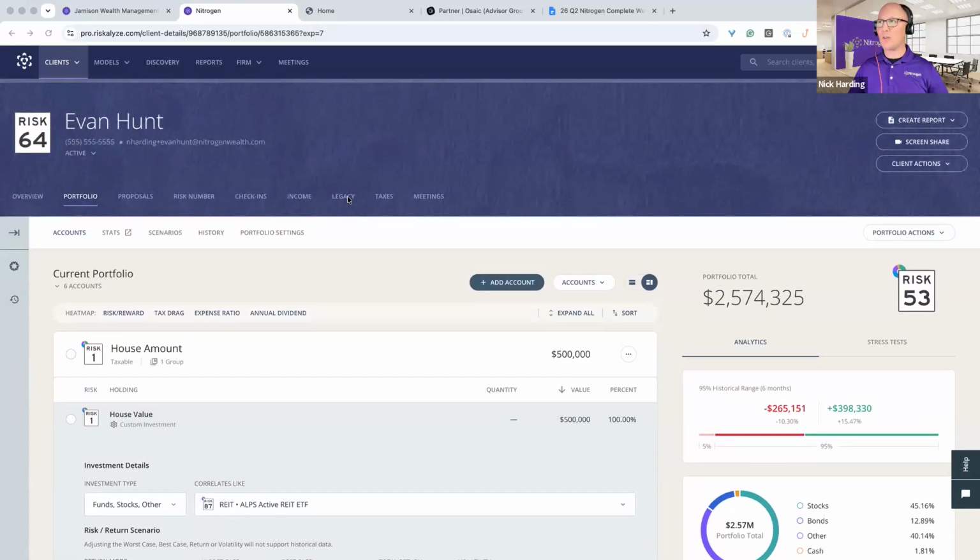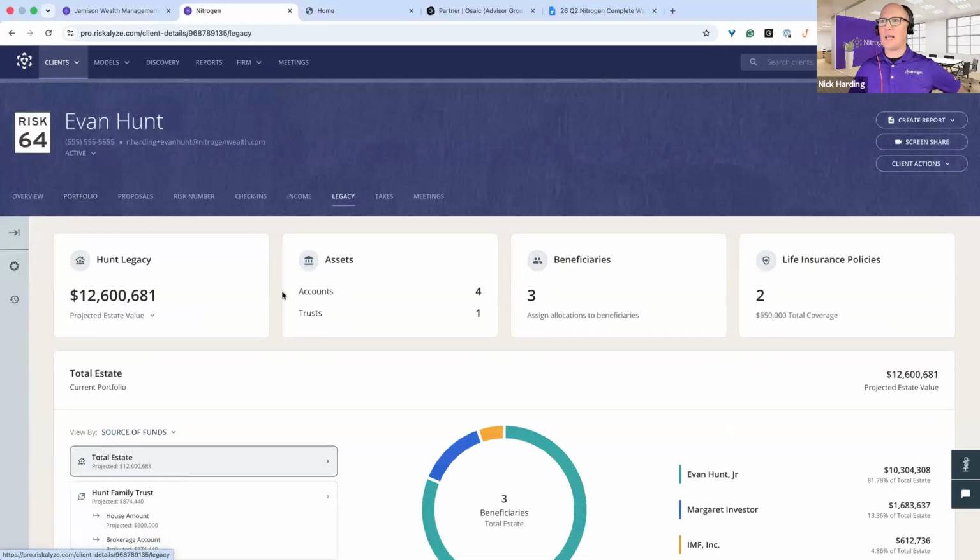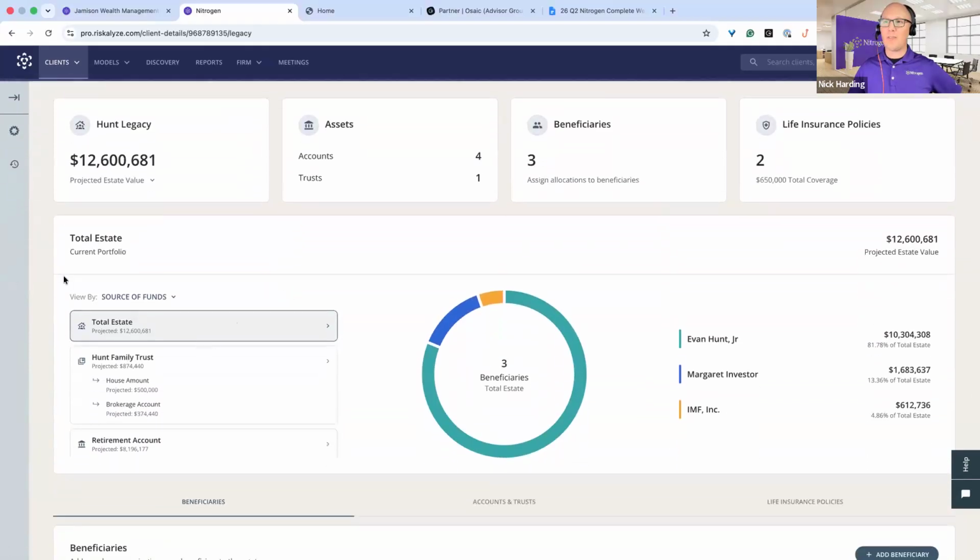Chris, great question. So glad you asked. Let's click on that Legacy tab, shall we? You see here that I've actually put that house in the trust, and I did that because I want to remove it from the retirement calculations. And as you see here, the projected amount is $500,000, which is the fair market value.